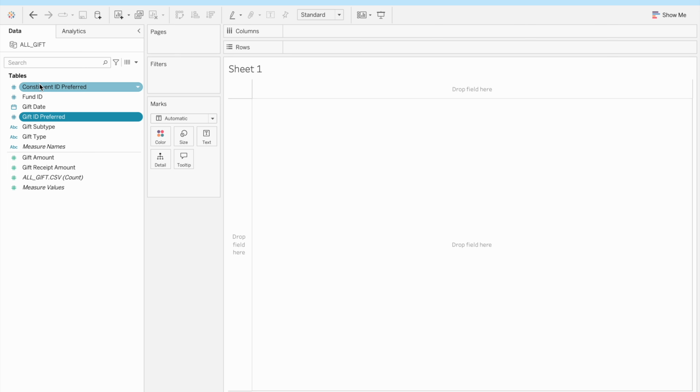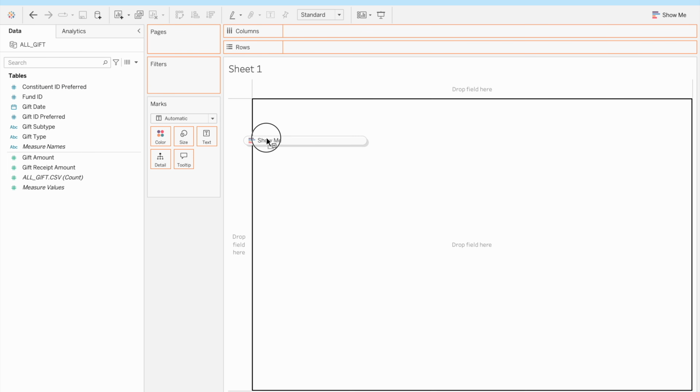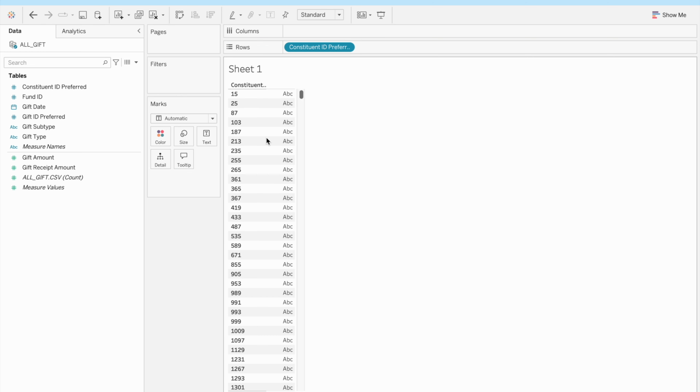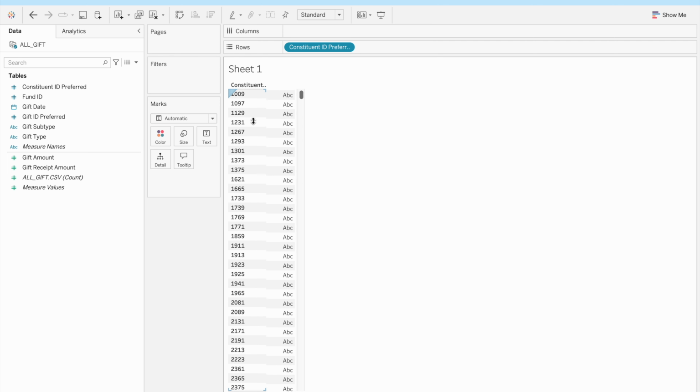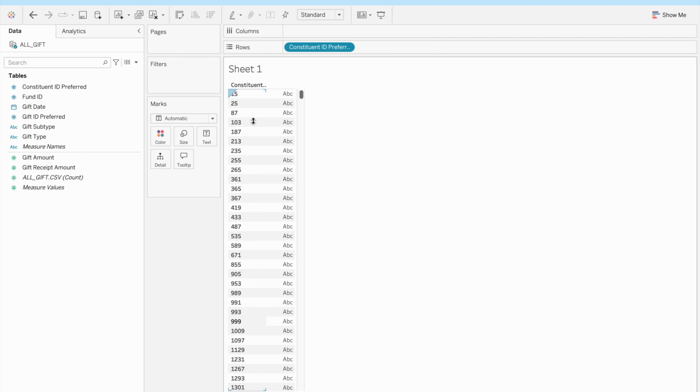So I want to take my constituent ID and I'm going to drop it here. And now you can see here's my constituent ID. I'm not going to use names. That would probably not be very good. These constituent IDs have been anonymized, though, so they don't really exist anywhere except in a kind of an imaginary string of characters here.